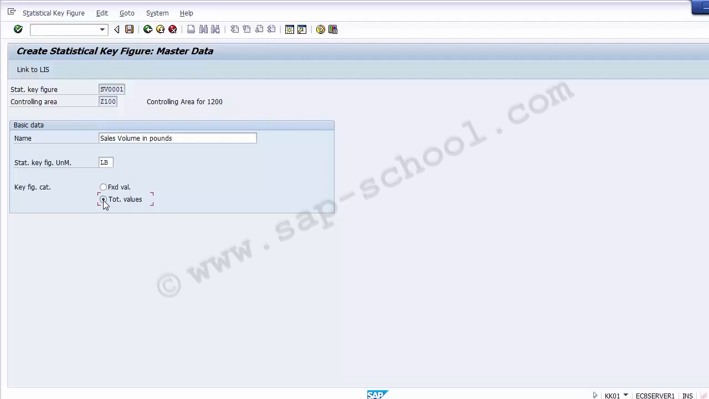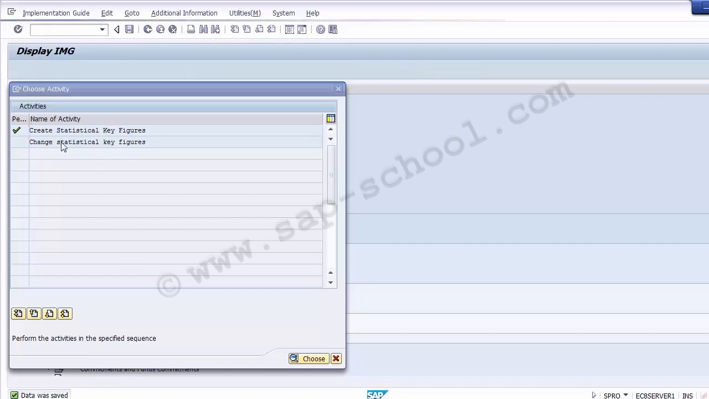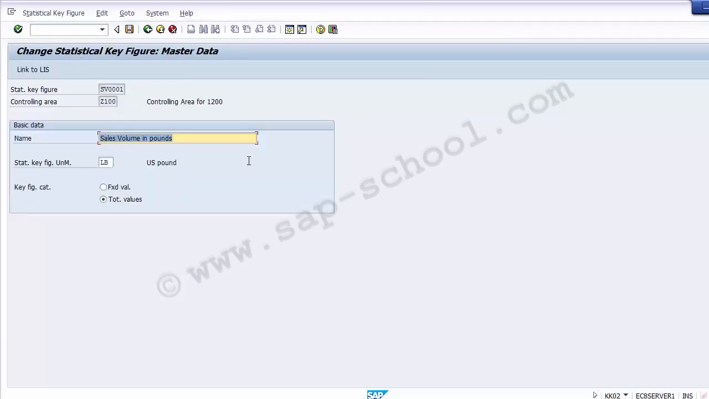When this configuration step is completed, we can save this option, and the statistical key figure is created. As you can see, the data is saved, shown in the footnotes. Now if you want to change the statistical key figure, you can go to this change option and double click on it. This is change statistical key figure. You can select the key figures over here, press Enter on the screen, and it will take you to the next part.